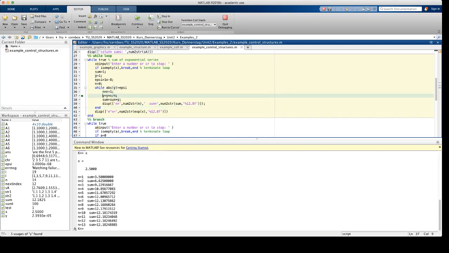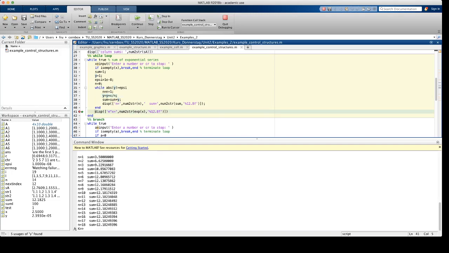You can also set a breakpoint after the loop and then just click on the continue arrow. This will let run the loop until this condition is false. And then the control is transferred to the line after the end statement of this loop. And you see the result in the command window.